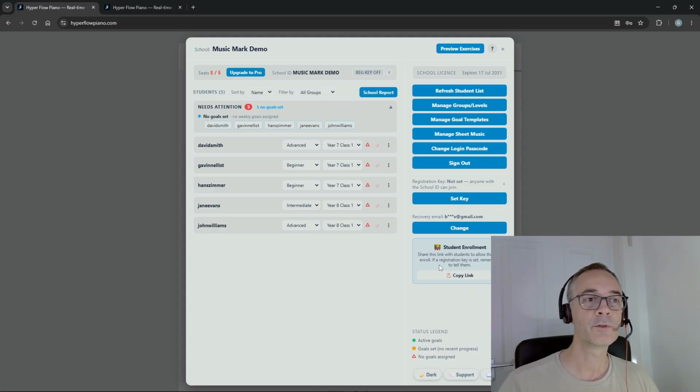Down to the bottom here, we've got student enrollment, which is very simple. It's all managed by students self-enrolling, so you don't need to spend time entering all of your students in the school, which could be hundreds. All you need to do is give them this link, which you can copy from that. You can send that in an email. You can print it on a piece of paper, hand it out into a class.